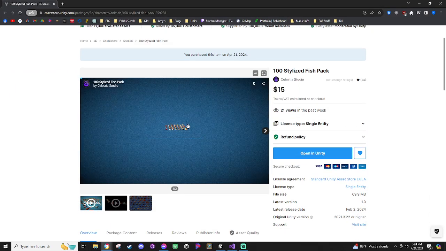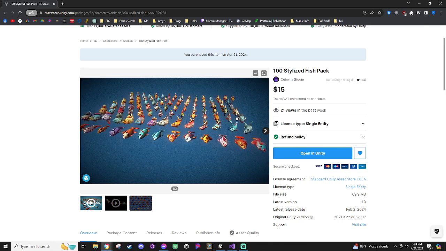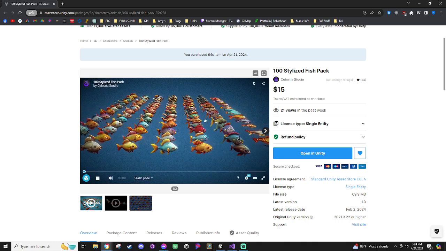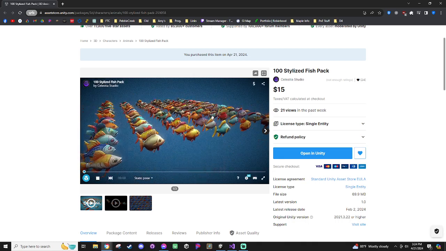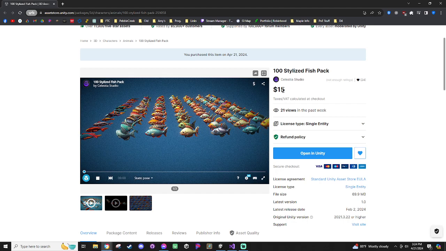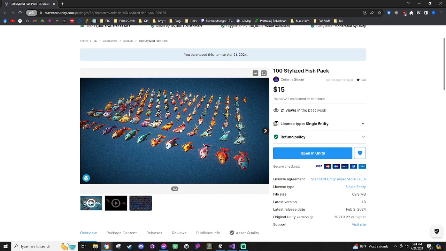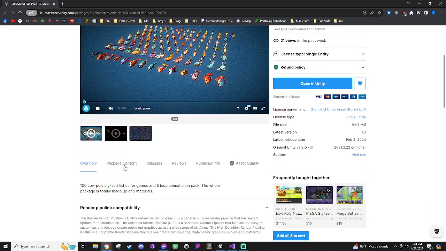So I bought this fish pack. It's just got 100 fish, and they all have animations and stuff. They look good too. Honestly, I wasn't unhappy, $15 for this. I haven't tried to implement them yet, but they have different animations too.